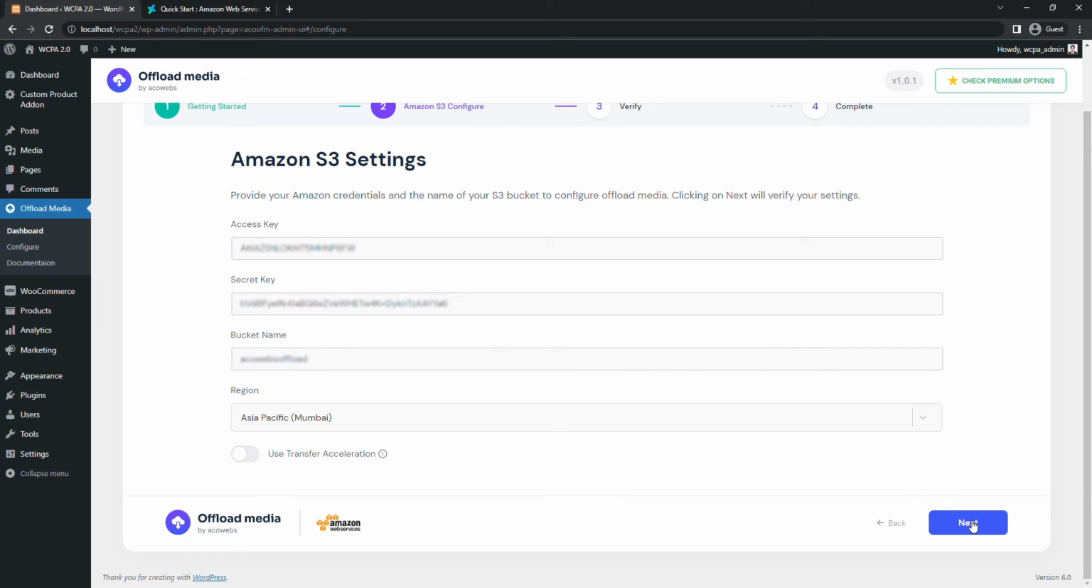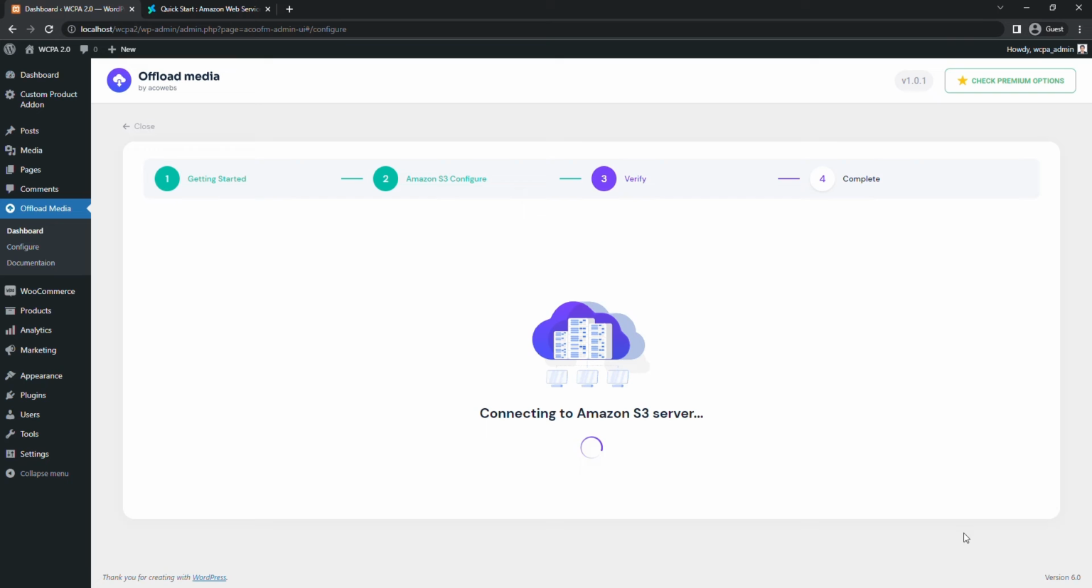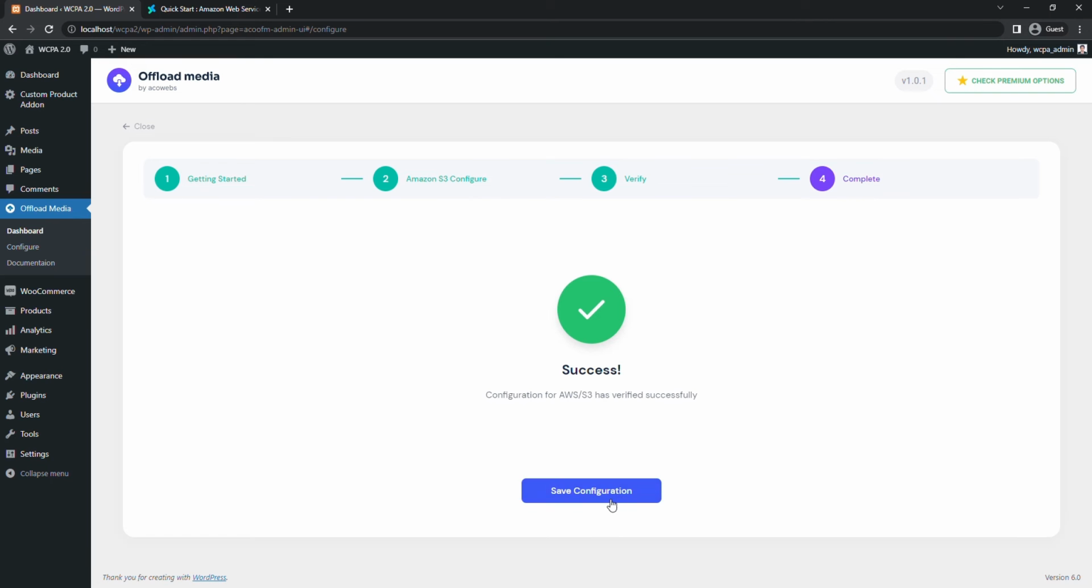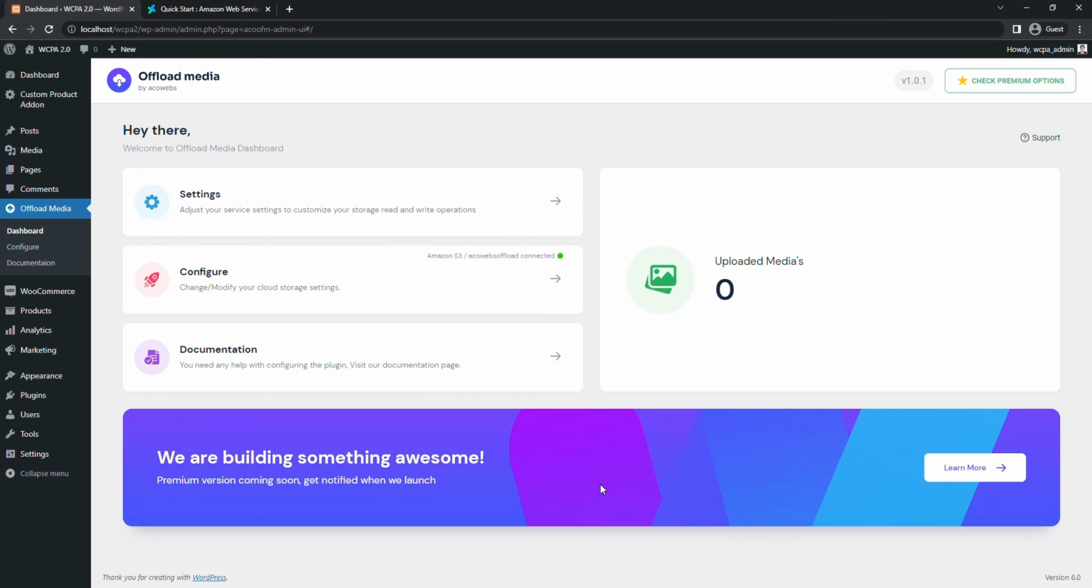Fill the configuration and click on the Next button to verify your settings. After verifying the credentials, you will reach your completion page. Click on Save Configuration to save your settings. You will be redirected back to the dashboard screen of the plugin. Your service basic settings are complete now.